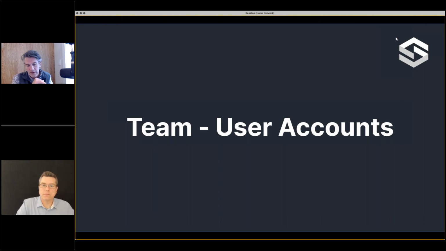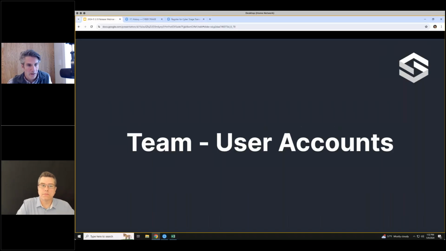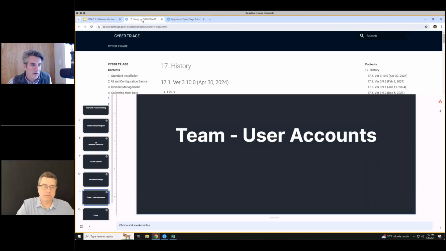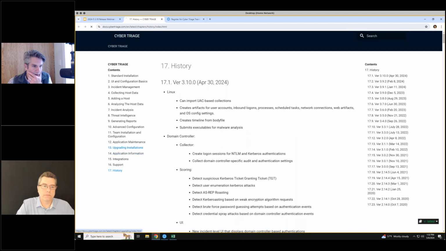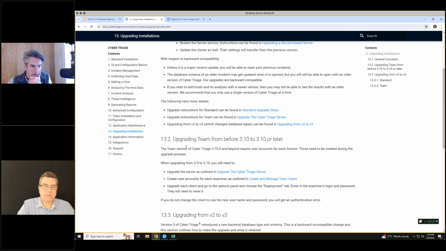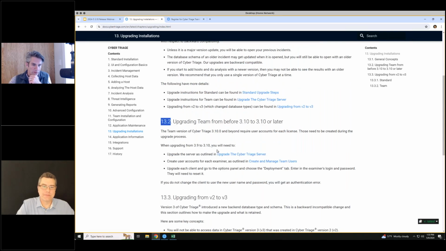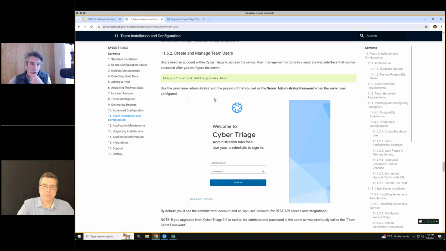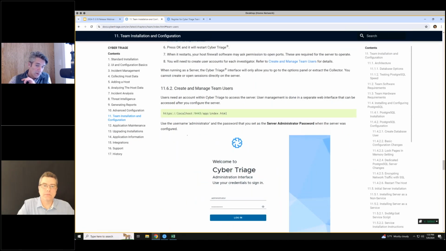So in the user manual, I'm going to go back to this. There is a section on upgrading installations, and there is now a special section on upgrading team from before 3.10 to 3.10 or later, in section 13.2. This process goes through that, and this section goes to create and manage team users and maps out how to create users on there.